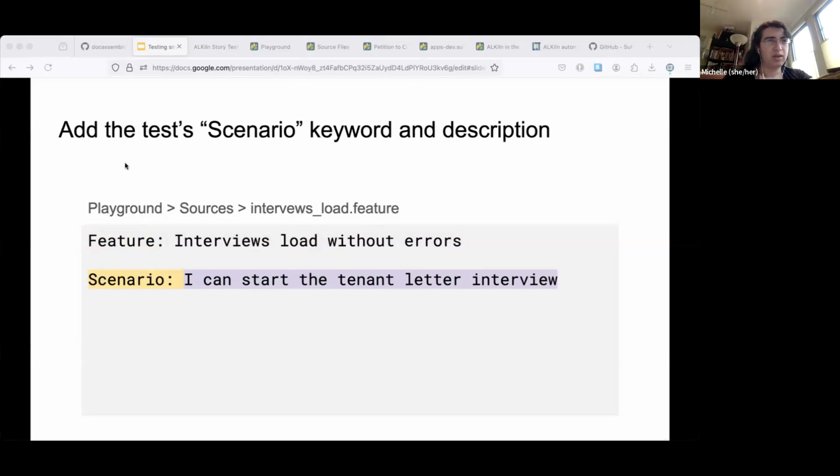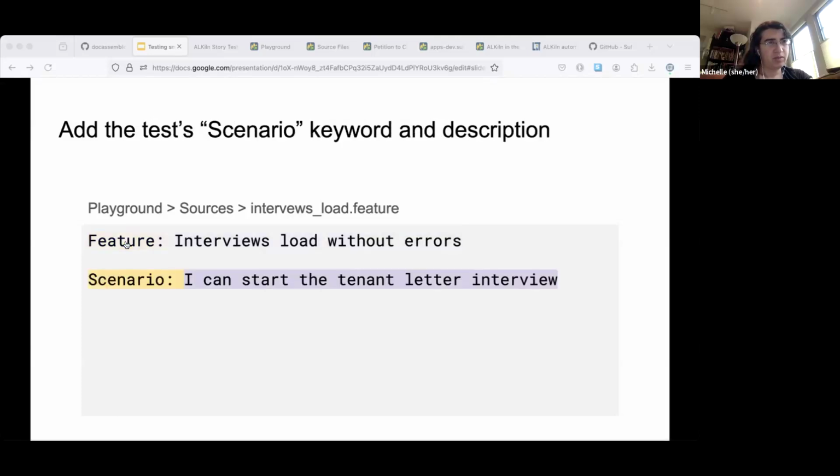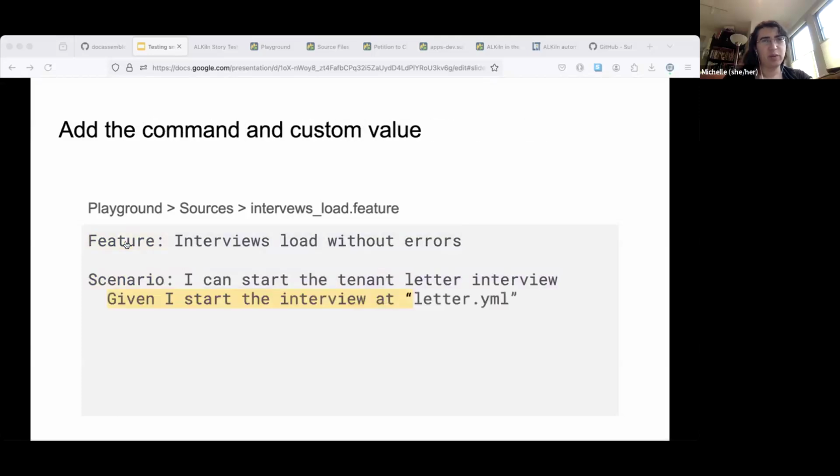And now the feature keyword and description. There, and now we get the first step. So this is something that ALKiln has given you. Given I start the interview at open quote. That's the first thing you have to write.